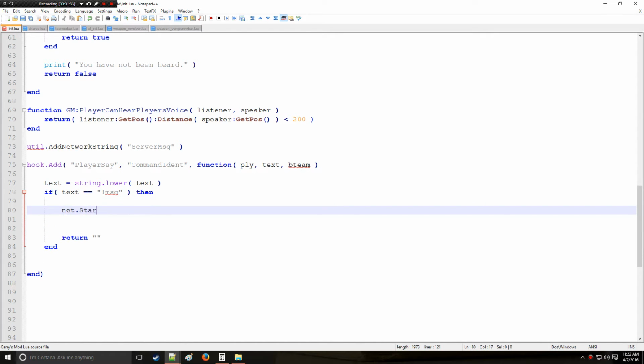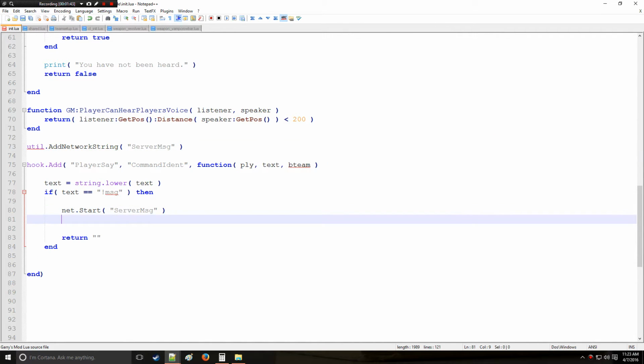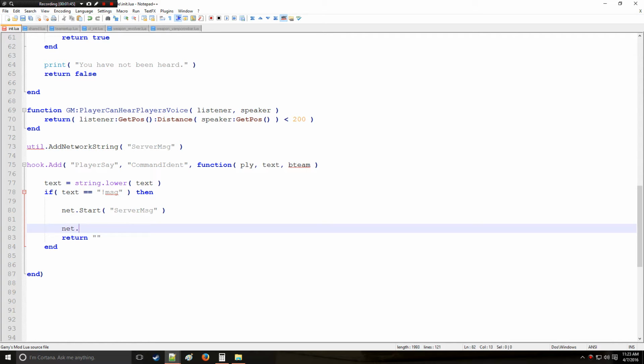So anyway, in this chat command, in order to actually send the network message, we need to start it. So we start, and we are saying, okay, what message are we starting here? We are using the one that we just defined, this network string right here called server message. And to end the network message, you need to actually send it. So we're going to say net.Send, and who are we going to send it to? Well, whoever typed the command message, that's who we're going to send it to. So we're going to be sending it to the player. It doesn't have to be player, but for this example, it's going to be player.